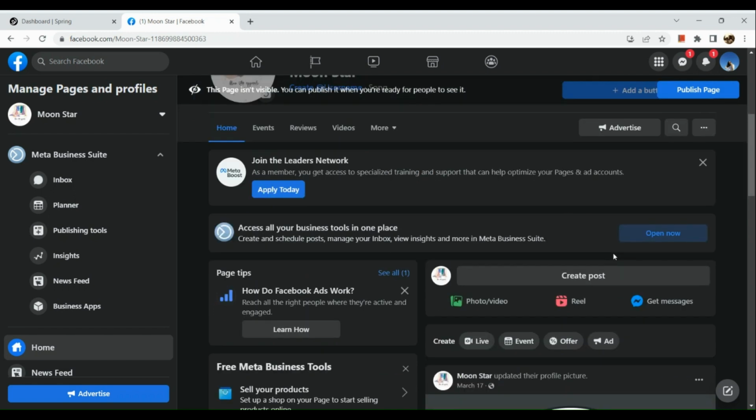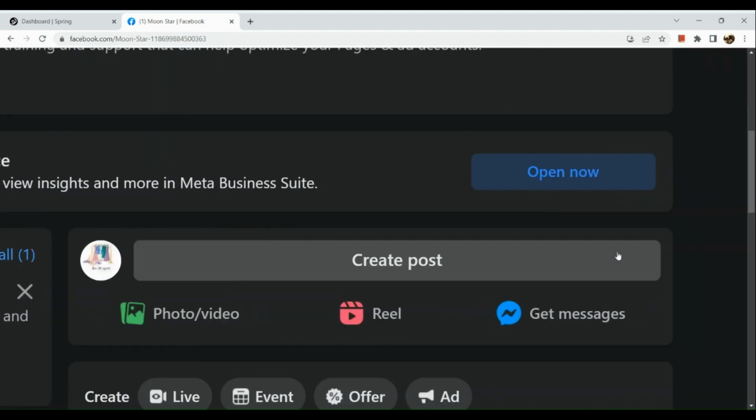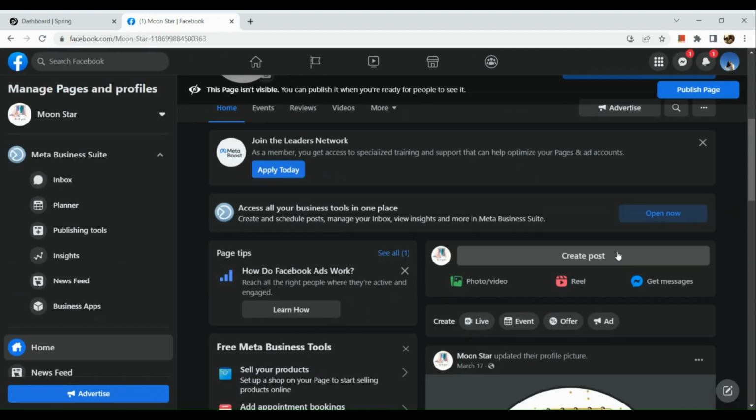So here I'm going to show you how you can do that in your Facebook page. So you can actually create a Facebook page or a store, and then you can simply create a post right here. And when you create a post, you can add a photo, video, a reel, and whatnot. The good thing about Facebook is that you can actually see how many people have visited your profile or your pages, and you can see the insights.